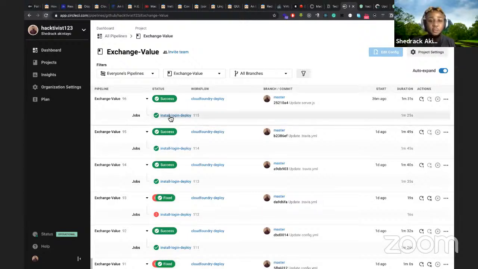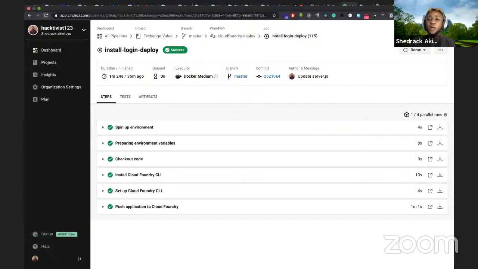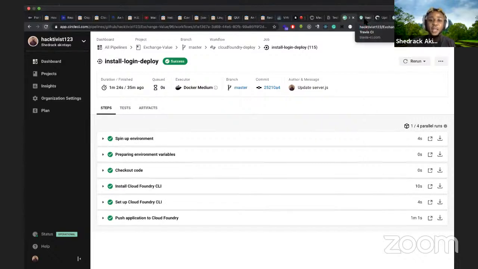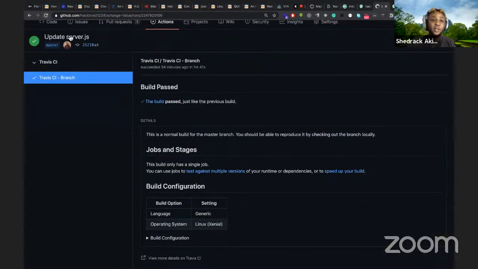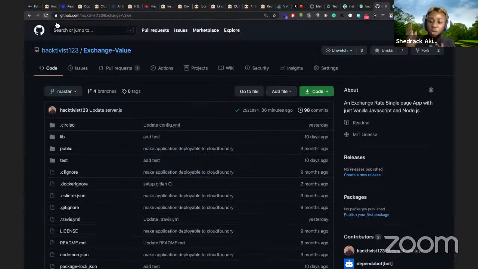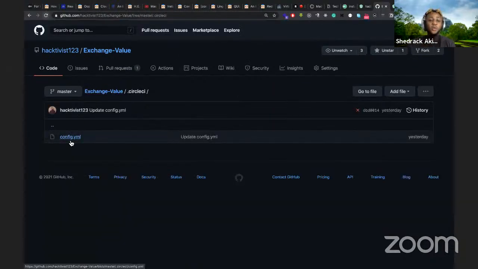The way I'm going to show now is basically writing the deployment YAML file yourself, generally doing the whole deployment process by yourself, writing scripts to install Cloud Foundry CLI, to log in, to authenticate, etc. That's what this particular step does. Now, if I go to this .circleci folder, then click on the config.yml file.